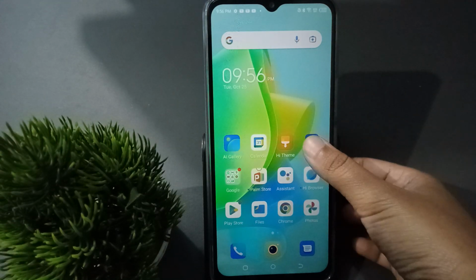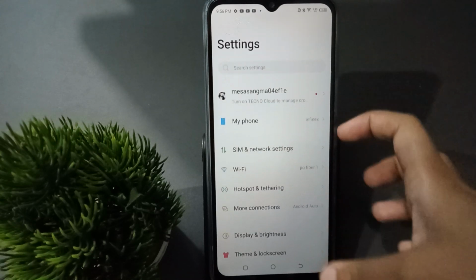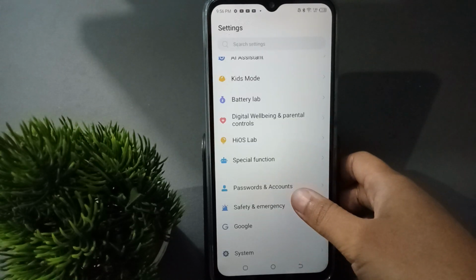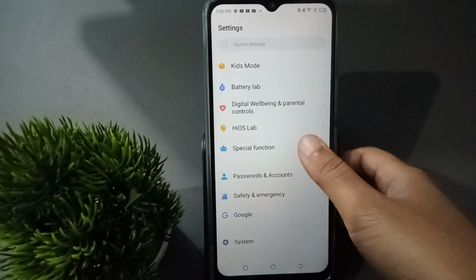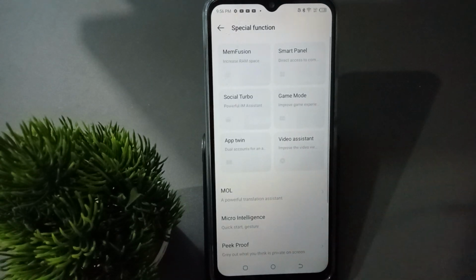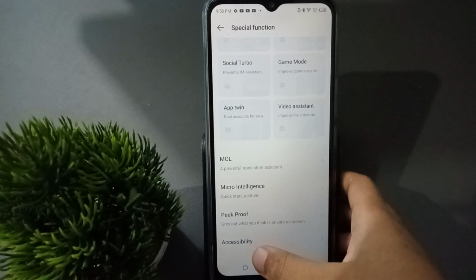Here, at first you have to move to Settings, then from here you are going to find this screen. From here you have to scroll, and at the very bottom you are going to find this Special Function, so you have to click on it. When you click on it, you are going to find this screen, and here you have to click on this Accessibility.